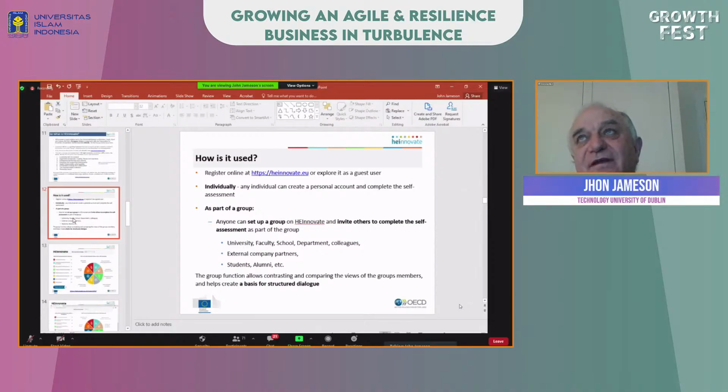I would argue that a university level perspective gives a better sense of what the tool can do, and the development of an entrepreneurial structure and infrastructure works best. But it can operate quite effectively at the sub-levels within the organization. Anyone can set up a group on HEI Innovate and invite others to complete the self-assessment as part of that group. So we could have university, faculty, school, department, or indeed a group of colleagues who want to just assess how they're going to develop their entrepreneurial mindset within the context of a program or a department.